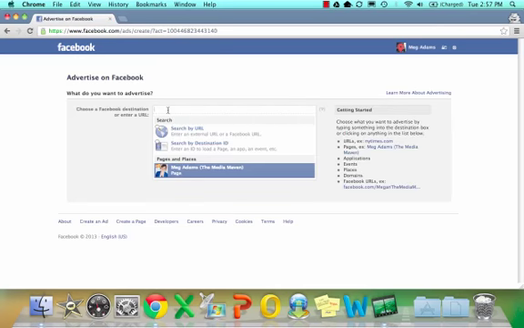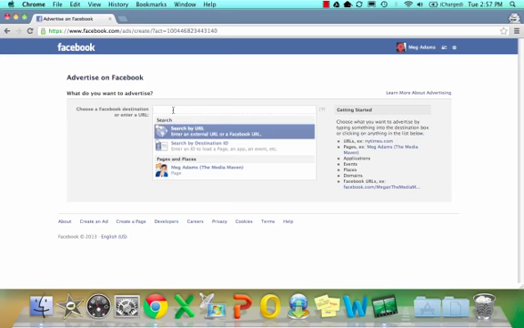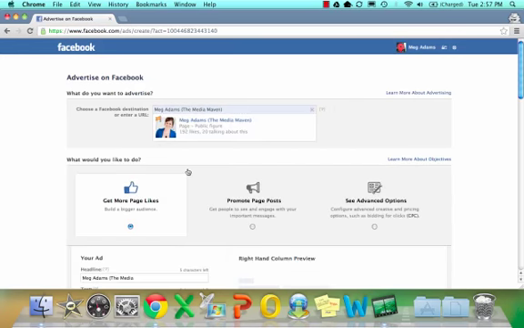Perfect. And then this prompts us to choose a Facebook destination or enter a URL. So for this tutorial, I'm going to create an ad for my own Facebook page so we can take you through that process. What you would do if, say, you're wanting to advertise your website is just enter in your URL right here. Okay, so I'm going to go ahead and select my page.